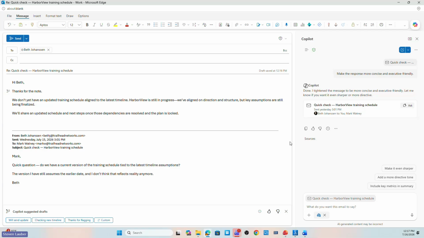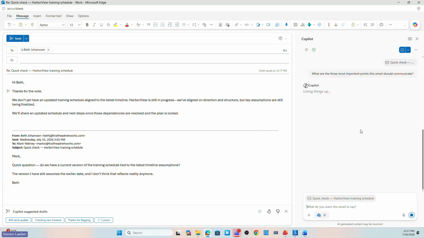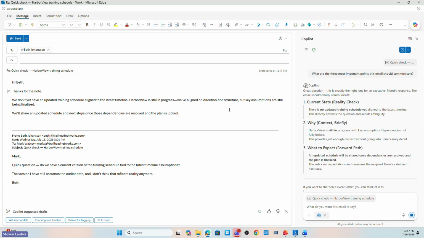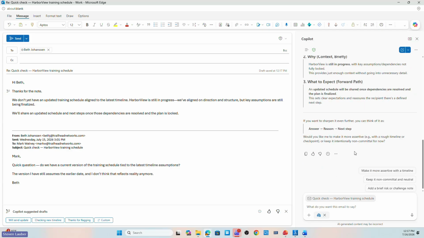I'm not having to copy and paste back and forth between another AI tool or even a Copilot chat. This is one of the really nice benefits of using Copilot in the licensed version inside of your work apps. And maybe before I finalize this message, I can also have a conversation with Copilot about this document. So I continue to ask it some questions, like what are the three most important points this email should communicate? I'm not necessarily editing the content right now. I'm just reasoning back and forth with Copilot about this content.